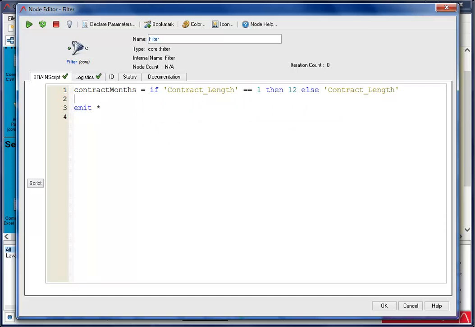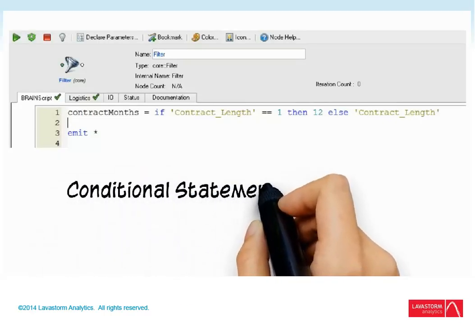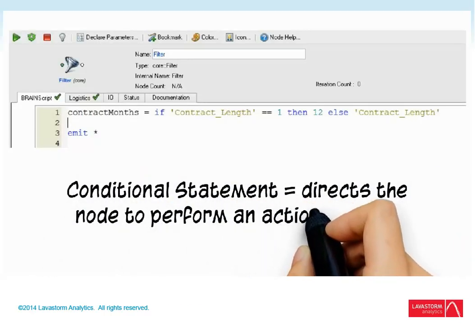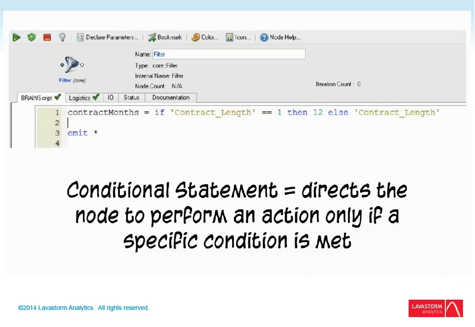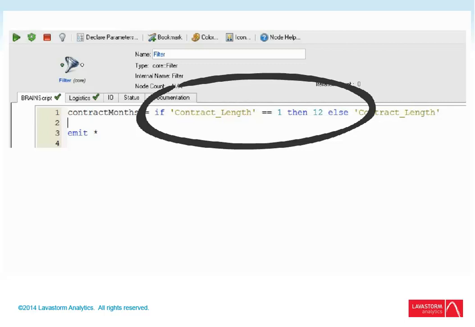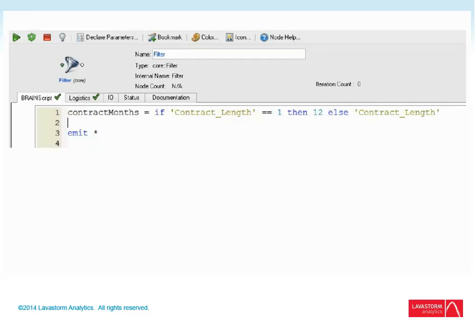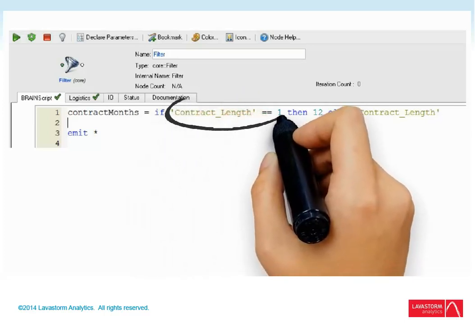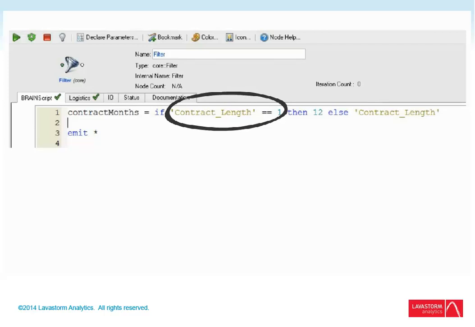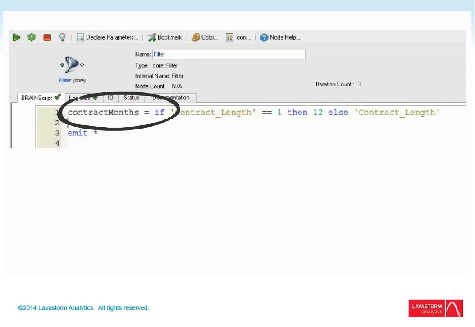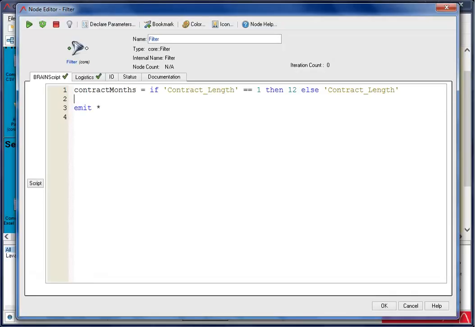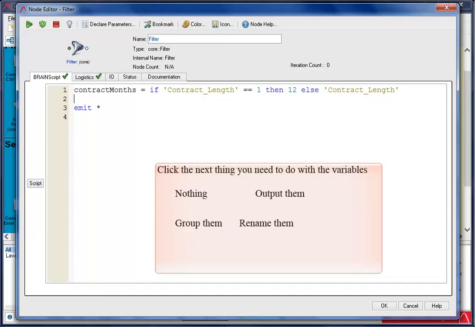And this is a conditional statement. Now, here's what the conditional statement does. A conditional statement is a statement that directs the node to perform an action only if a specific condition is met. The if-then-else statement I used is the most common conditional statement. Notice the comparison operators. In this script, I use two comparison operators. The double equals, which is used to compare the expressions, in this case, contract length to the number 1, and the single equal, which is used to declare the if-then-else statement and associate a name to it. In this case, contract.